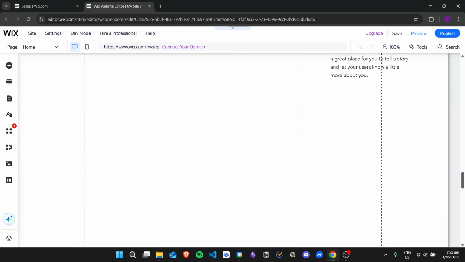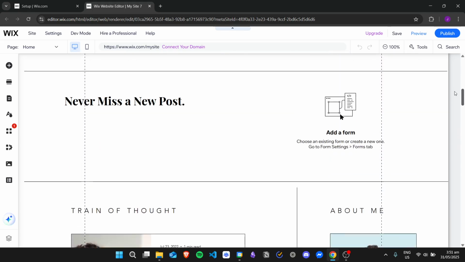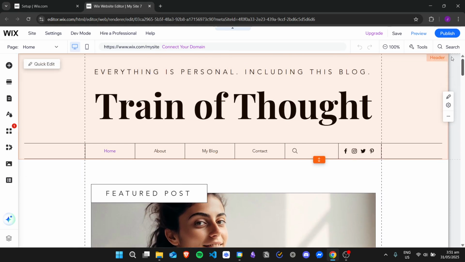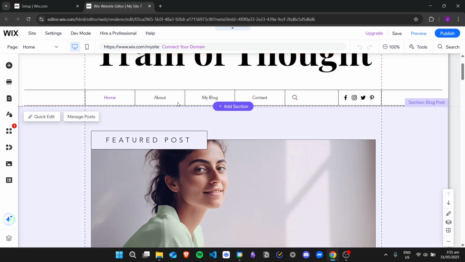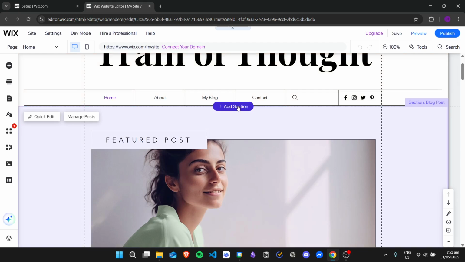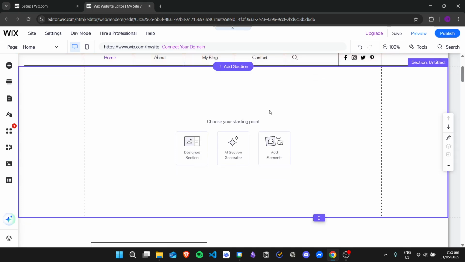Wix template website. So we just need to scroll down and see where we want to put our image carousel. Usually it's on the top of our website. So we can just put it right here beside the header. You can just click on add section. And then we want to click on add element.